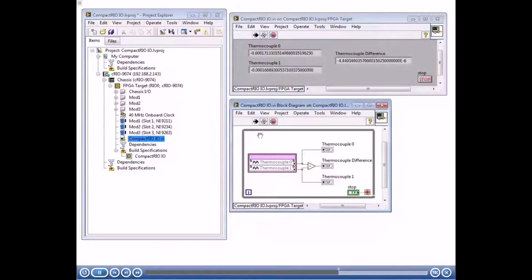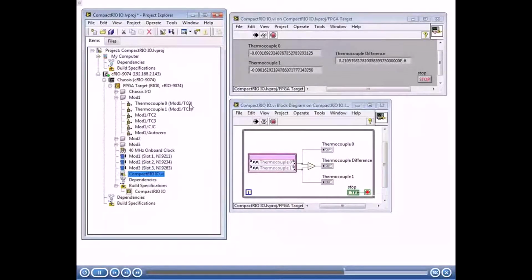If we look at the block diagram, what you would have done is taken the thermocouple IO. If we go back to our project and go to module 1, notice that we renamed thermocouple channel 0 as thermocouple 0 and TC1 as thermocouple 1, so they show up with more readable names. We put this down in an FPGA IO node, and we've also expanded it so we're reading 2 different values from this same node. We're outputting the value of thermocouple 0 in this indicator, and thermocouple 1 on this indicator, and we're also doing a subtract right here. We're subtracting those 2 values and getting a thermocouple difference.